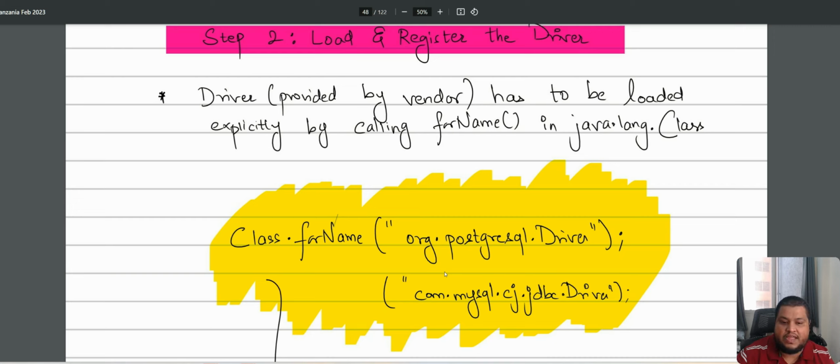So we have to specify, okay, this is the driver I want to work with. For example, this is my Postgre SIM card and this is my MySQL SIM card. You are responsible for deciding which database you want to connect with. The driver provided by the vendor has to be loaded explicitly by calling the static forName method in java.lang.Class. So one of the important steps we'll do here as the first step is what?